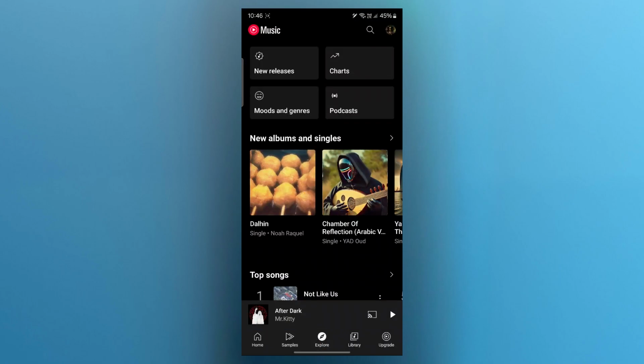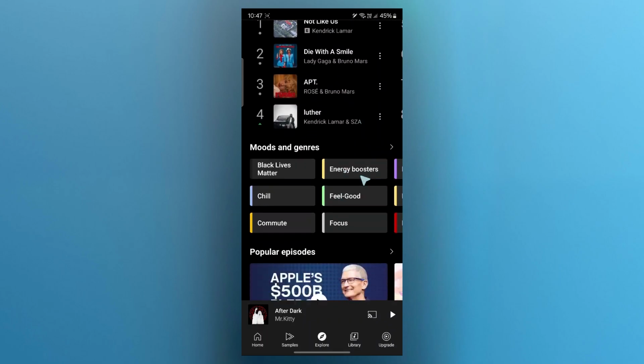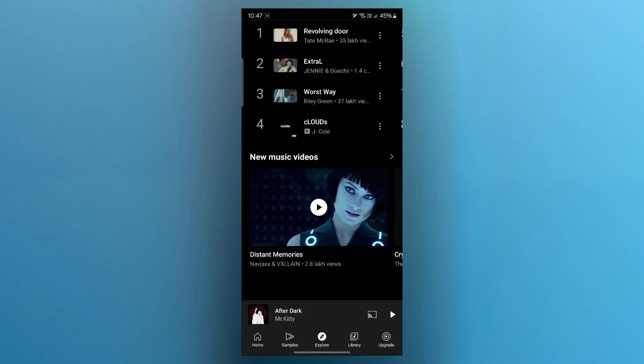Now you can click on explore and explore various genres and categories for music that is available. There are new releases, charts, mood and genres, podcasts, top songs and different kind of musics available.